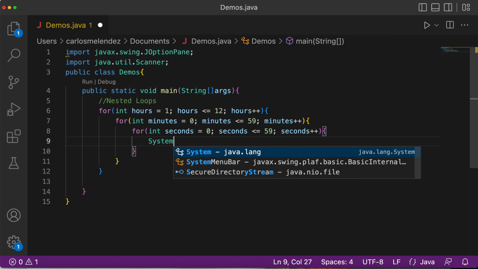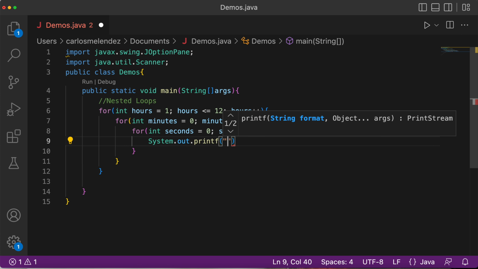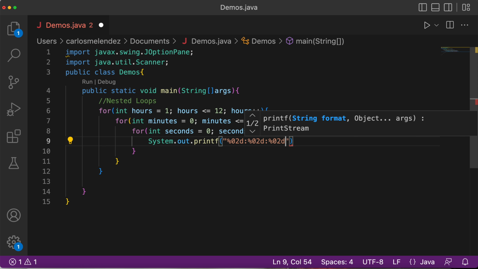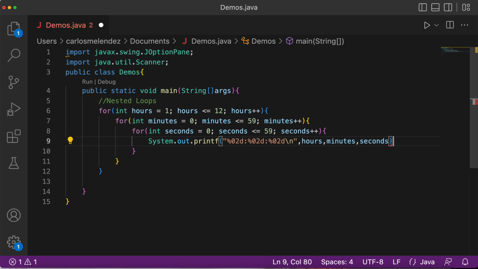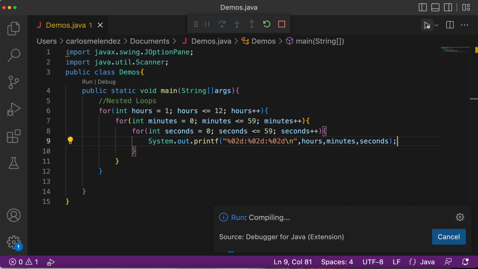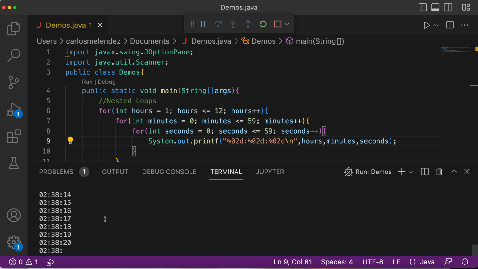And then all we're going to do is System.out.printf. And we're going to go percent 02d colon percent 02d colon percent 02d slash n comma hours comma minutes comma seconds semicolon. So if I run this, it's just going to spit out a bunch of times and it's done. That was really fast. 12:59:59. So that's how we did it.